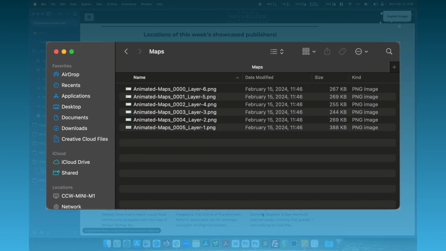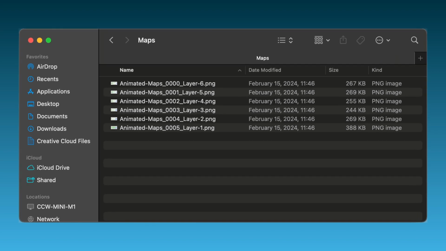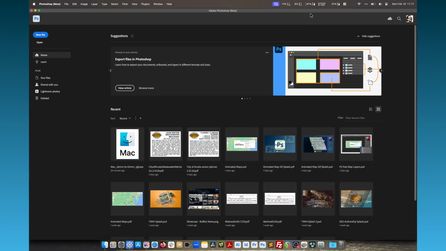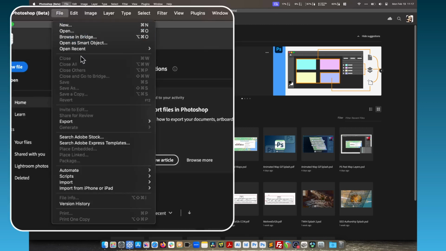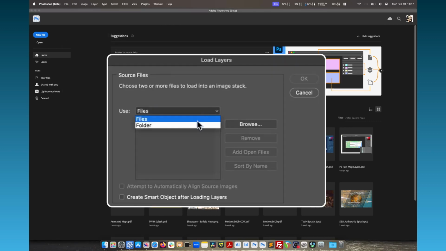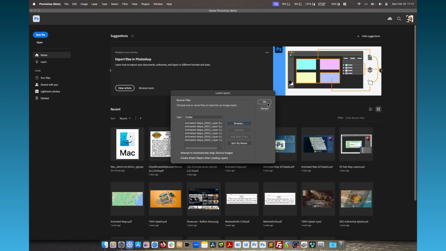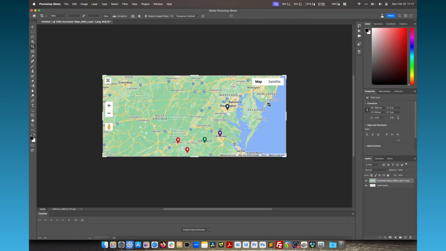If you've assembled your images in a folder, you can use a quick script in Photoshop to import your files into your document. From the File menu, find Scripts, then click Load Files into Stack. A window will pop up where you can select the source of your files. In this case, we will choose the Folder option. Then click the Browse button and locate the folder with your images. Click the Open button. Finally, click OK, and Photoshop will then import each file into its own layer in your document.